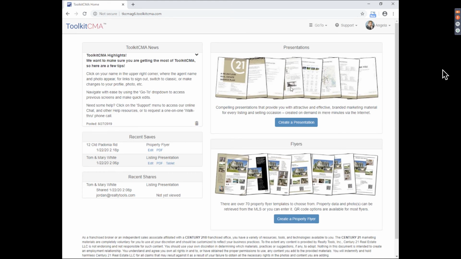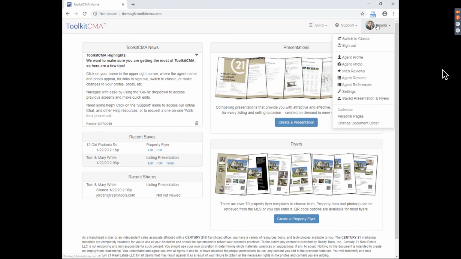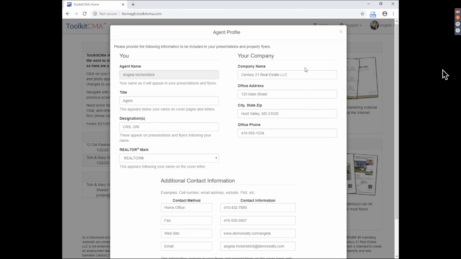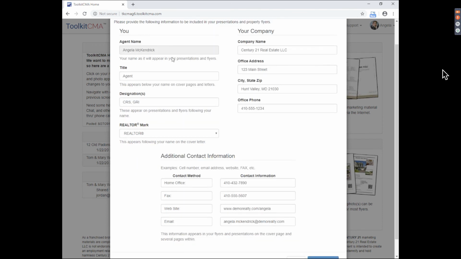So that covers the main features of ToolKit. So the last thing that we have to go over are each of the options found by clicking on your agent name in the top right corner. Again, this is where you can manage your different settings and preferences within your profile. The first option here is agent profile. And this is where you can actually adjust the contact information that shows up on each of your presentations.